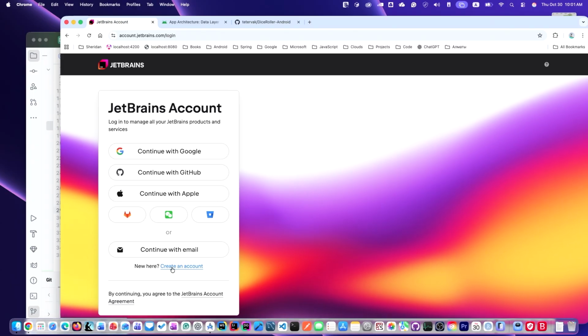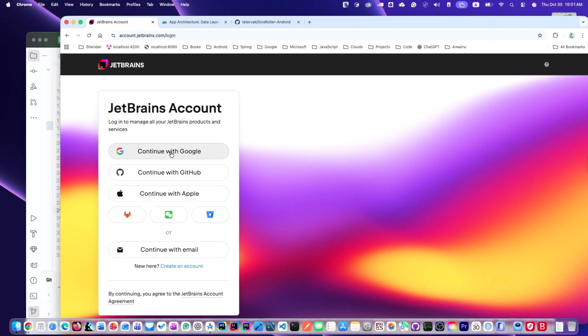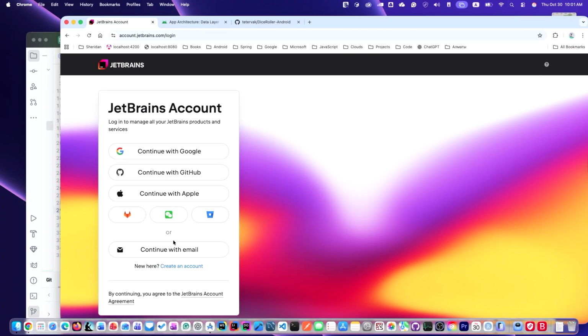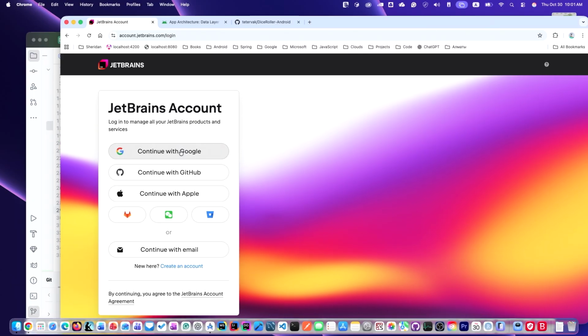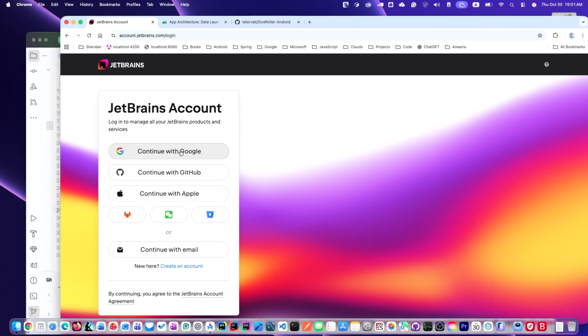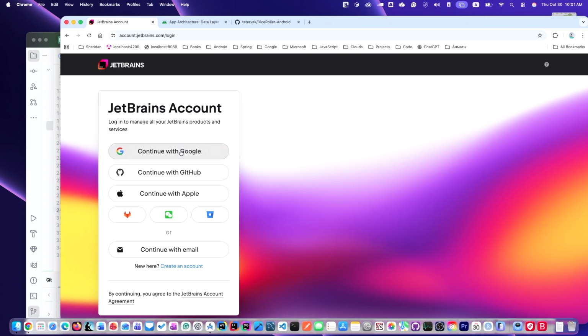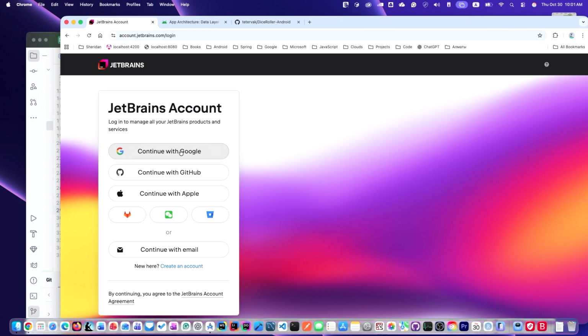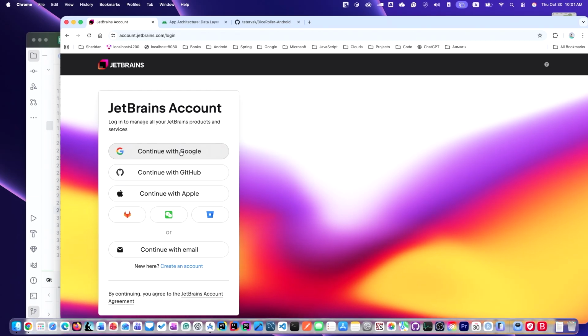And be careful about this one. Continue with email and continue with Google. If you use Gmail for continue with email, it is not the same account as continue with Google, although it will be your Google login, like your Google email. It will be a different account. And only one of them will have the license. So this is the most common mistake, and that's why the software is not working.